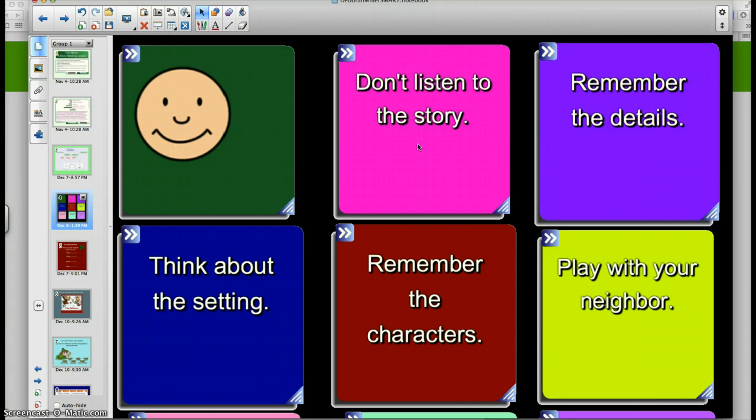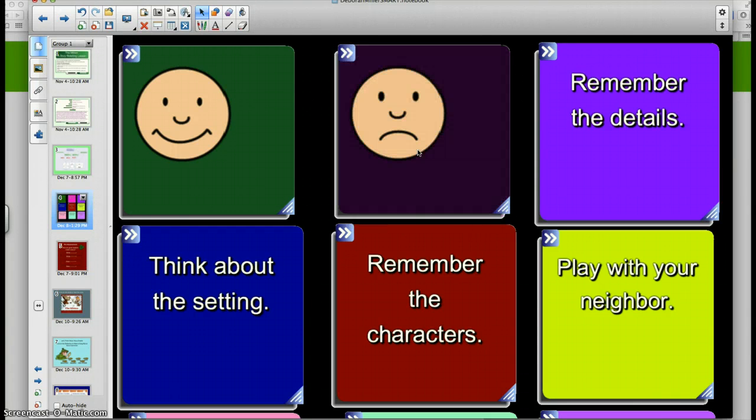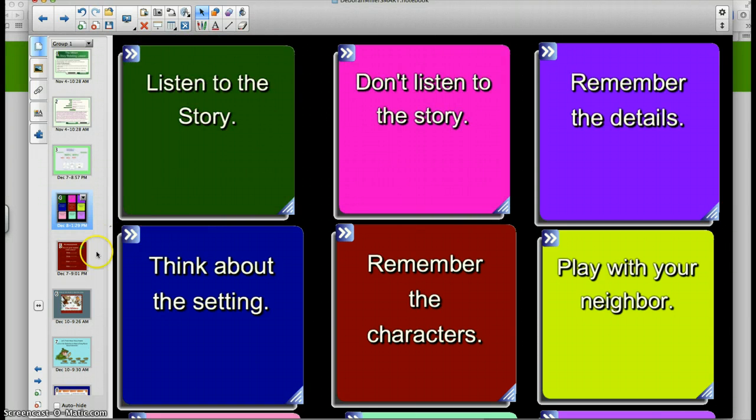But then if they click on something like good readers don't listen to the story, you're going to see a sad face, which means that that's not something good readers do. So it's just a little interactive activity they can do.